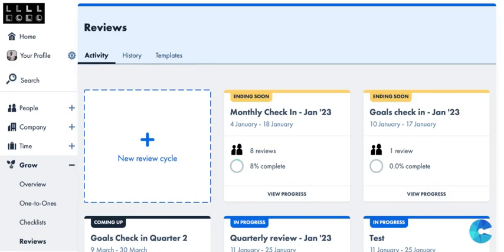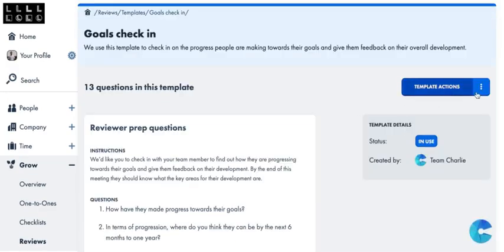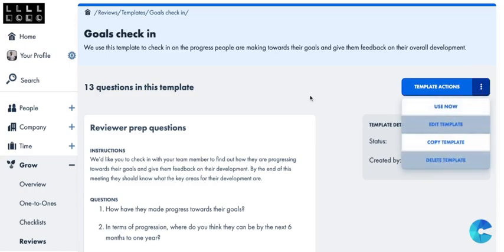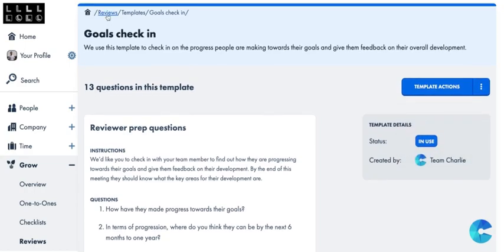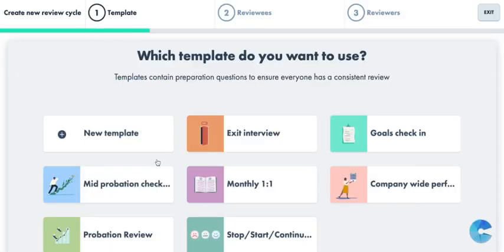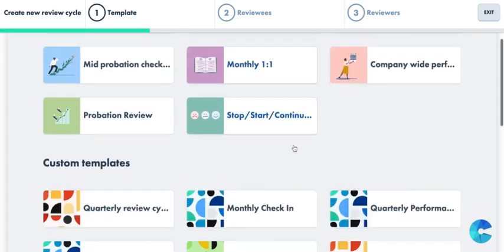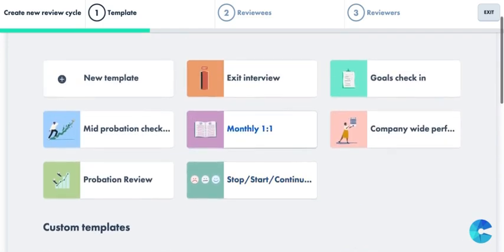So you have 2 places you can create a review cycle from, either within the template itself. So on the goals check-in, for example, template actions, use now. Or for most people, you'll create it from here, from your reviews activity page, the first page you come to. You just click new review cycle and it asks you which template do you want to use. So you have the option of creating a new template right here, right now, if you need to do that. However, if you're going to use an existing review template, either from Charlie or a custom template, they'd appear here.